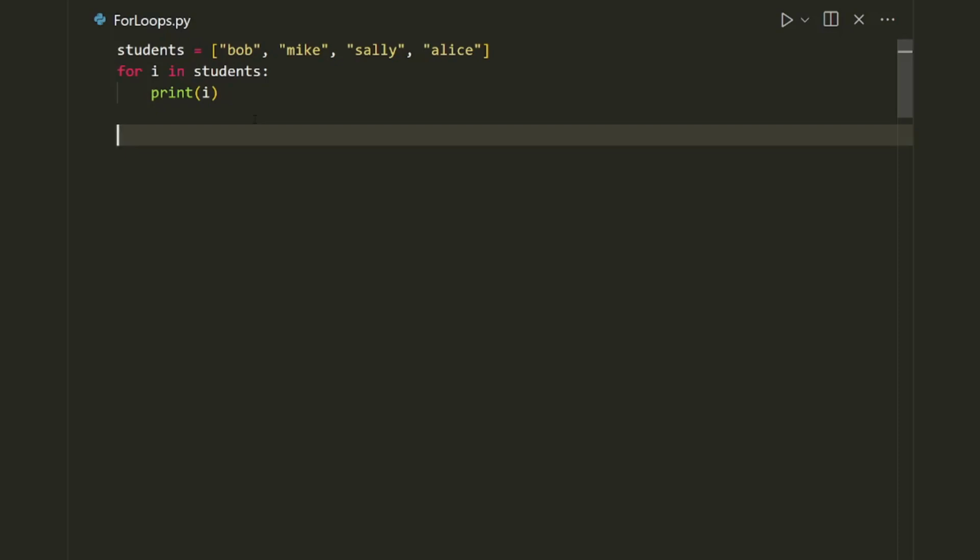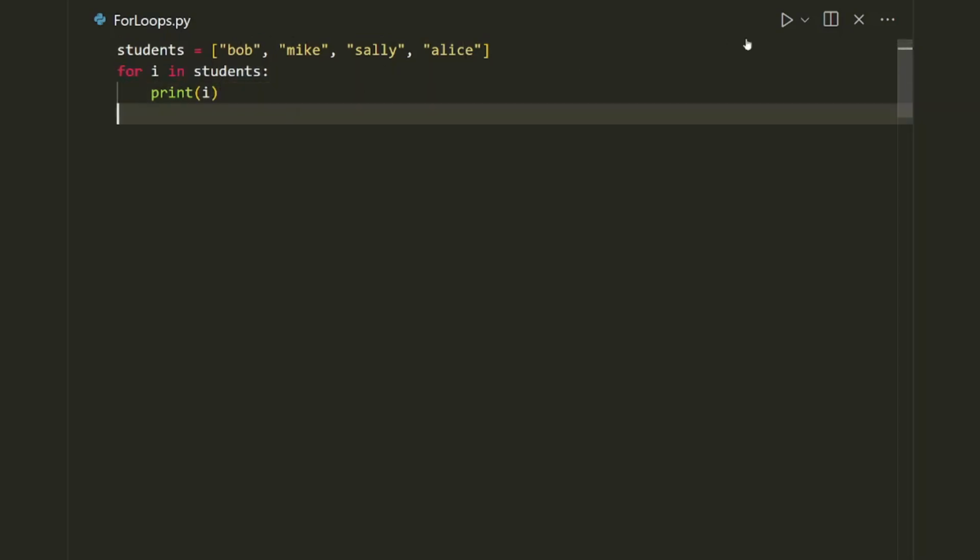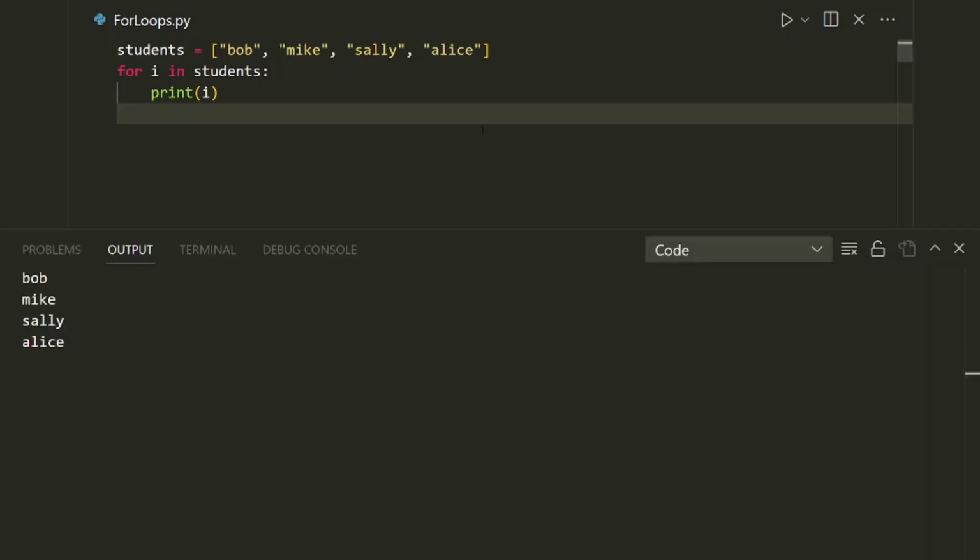So far we have only been looking at for loops when iterating with numbers using the range function. But you can also use for loops to iterate through things like lists. So here we have a list of students, and we have their names: Bob, Mike, Sally, and Alice. What we're doing is using a for loop to loop through each student and print their names. Let's take a look at the output and see what it prints. So we have Bob, Mike, Sally, Alice printed on separate lines.